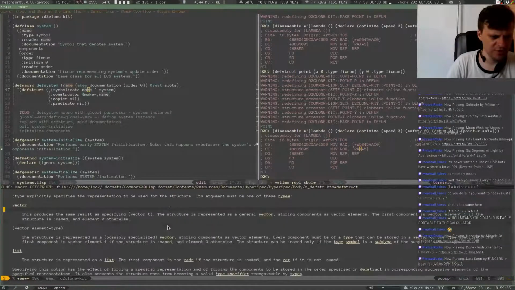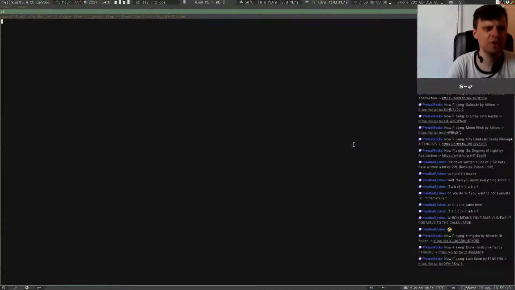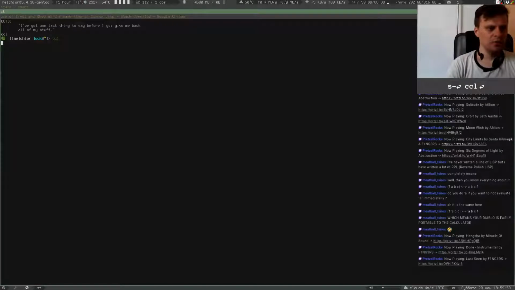This representation thing. Because, well, I think for SBCL the default is kind of already a vector, maybe. Okay, what if I check CCL? How will it work for that?